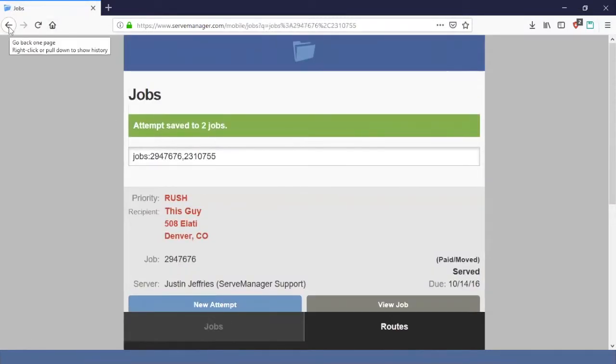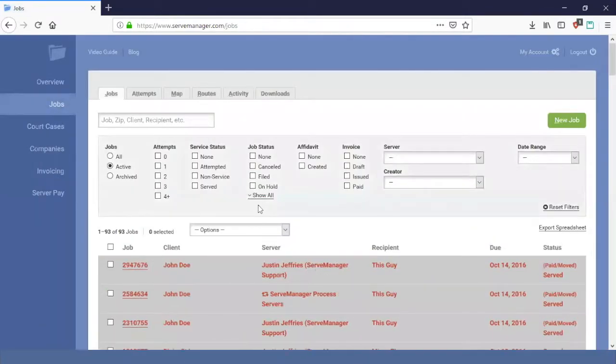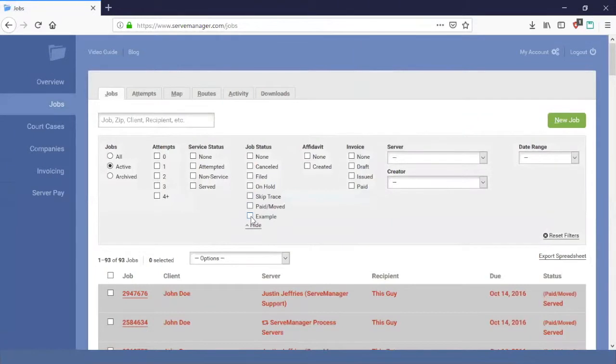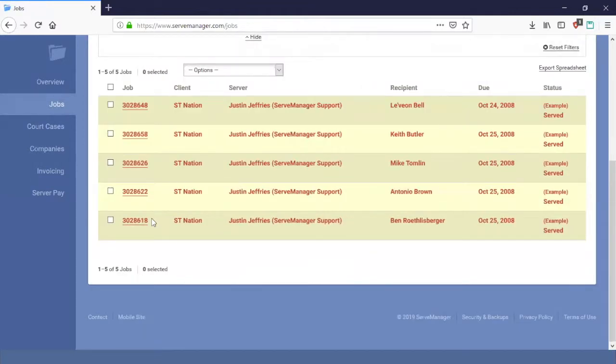So that's another way that we can do mass attempts, but this way we can choose the jobs, we're actually going to have to use our desktop site. So we'll begin here, and you can get to your desktop site on your mobile device by scrolling to the bottom of your screen and selecting the desktop site link. And that will take you back to your desktop site. What I recommend doing, especially if you have to do this on your mobile device, is to lump your jobs together by job status. That way you can just quickly apply a job status and have all of the jobs that you need generated right here.